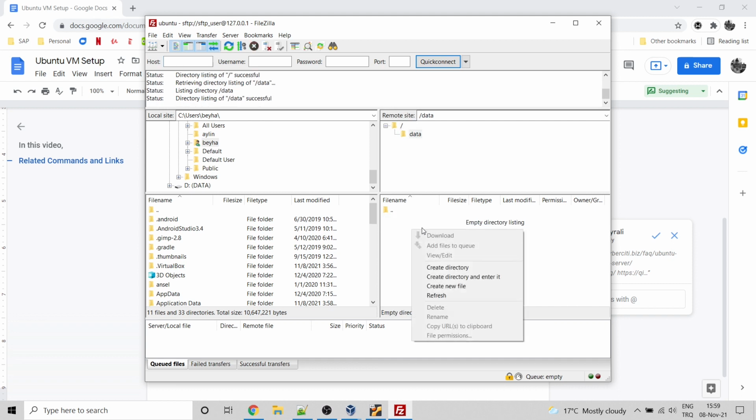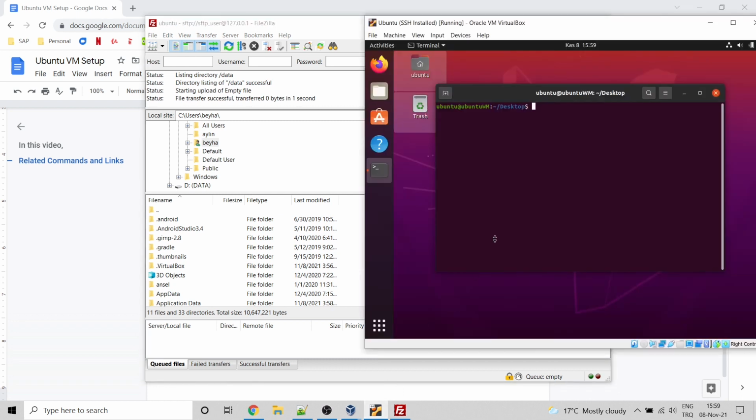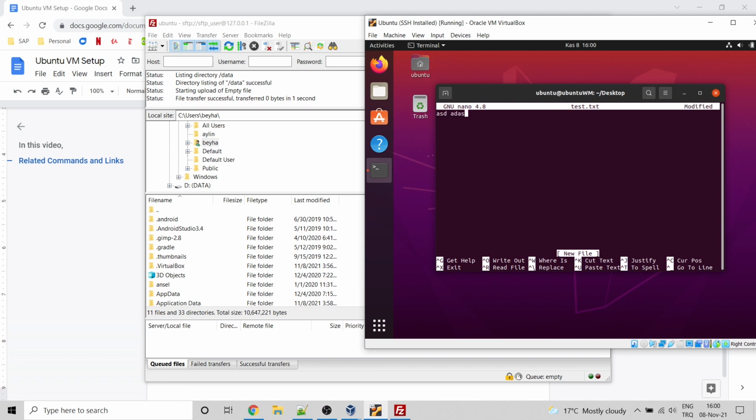Remember, we gave the permission to create and edit to the SFTP user. I am creating a new file, test.txt, and if I go to Ubuntu, or I can simply list the content of the folder from here. It will be SFTP. Okay. See, we have a test.txt file here, and if we edit this test.txt file with nano, and if we write something, get out from here.